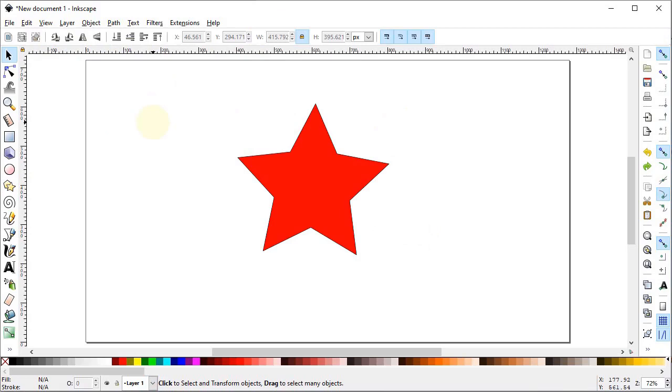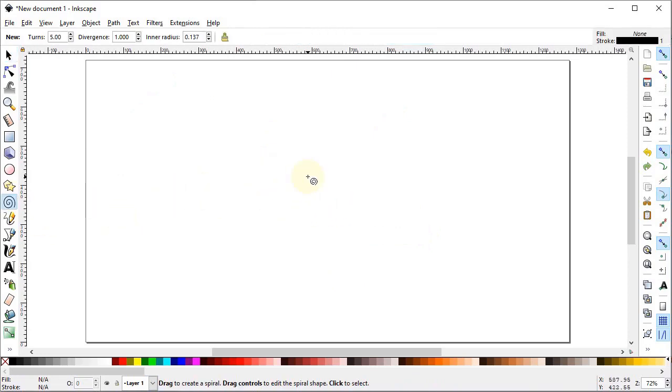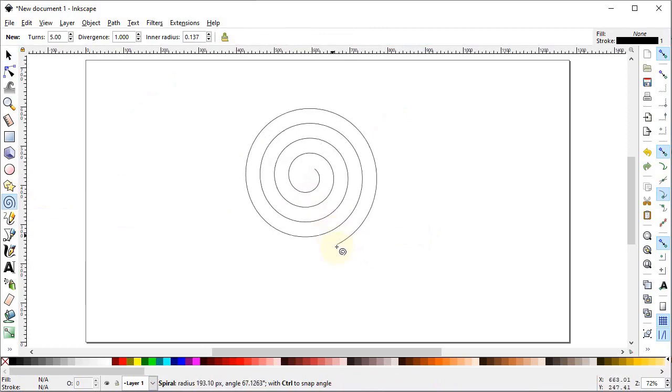If you have any question about this tool, then you can ask in the comments section. Now select this object and press delete on the keyboard. Now let's continue with the next tool, which is the create spirals. Again hold down the left mouse button and drag the mouse in a direction like this.